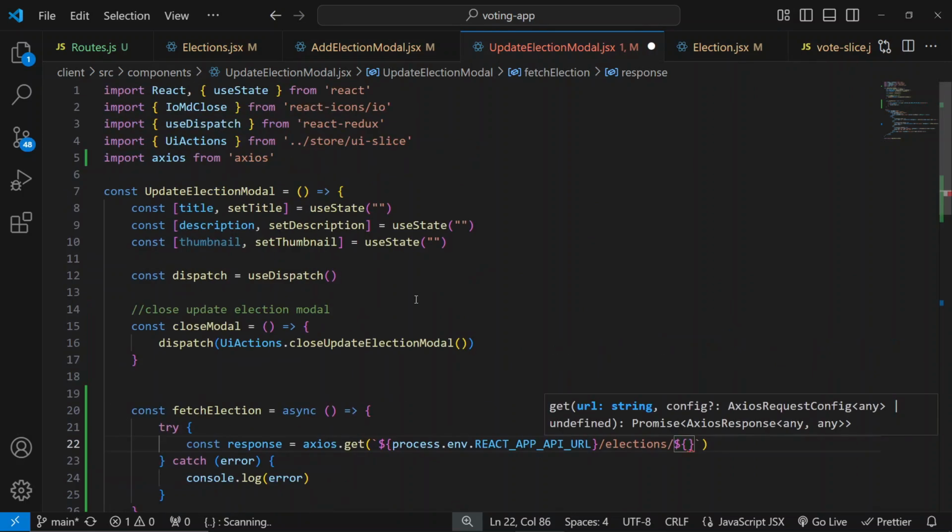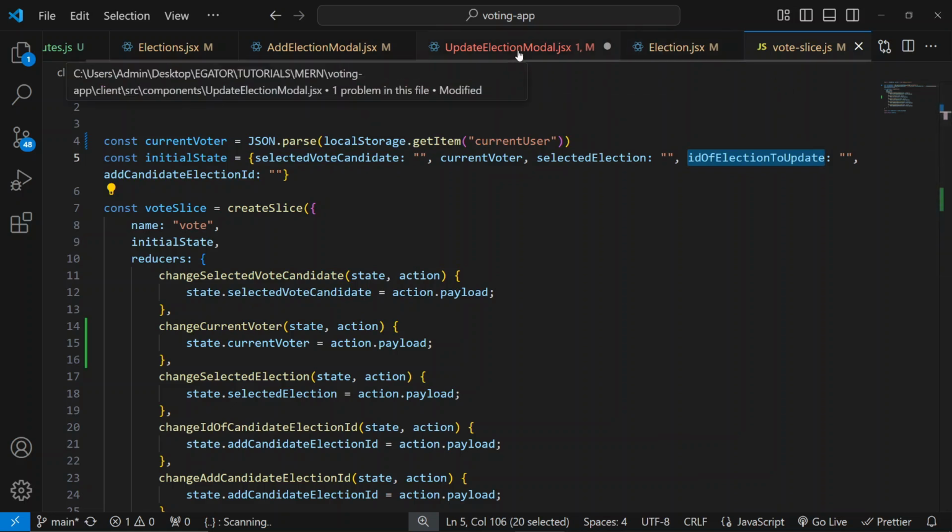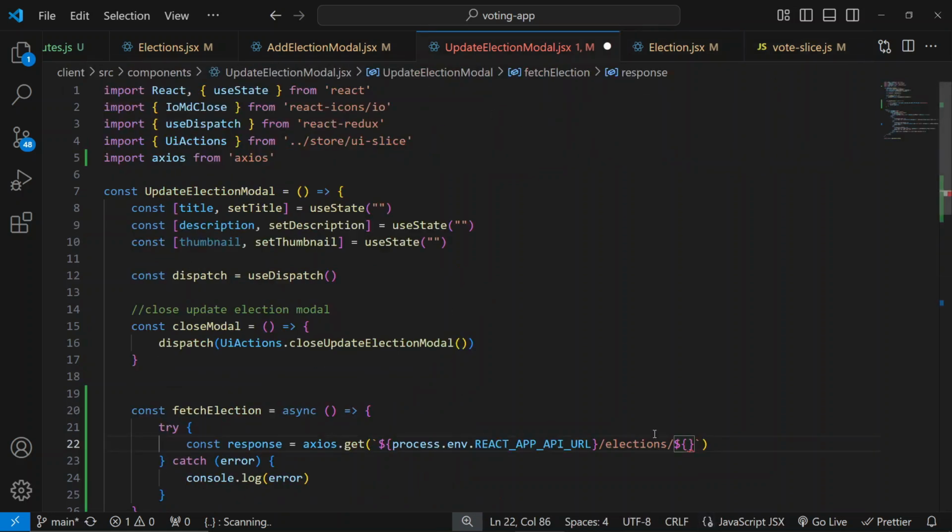Now the ID, wait a minute, if we check the vote slice, I think that is the ID of election to update. Okay, so let's get that from the Redux store.